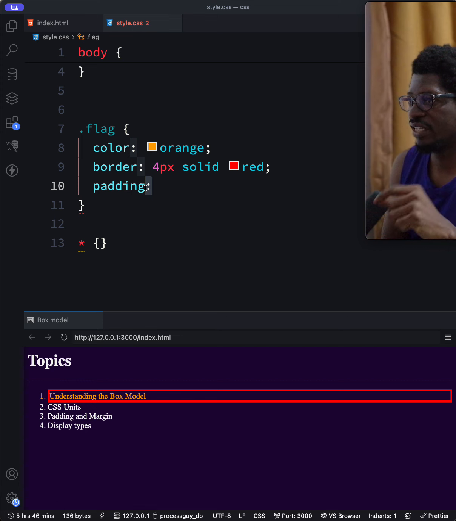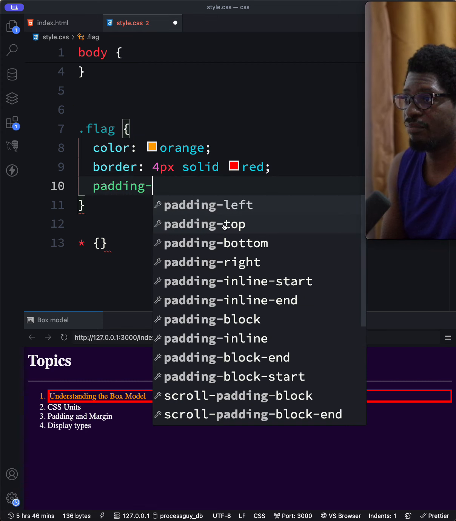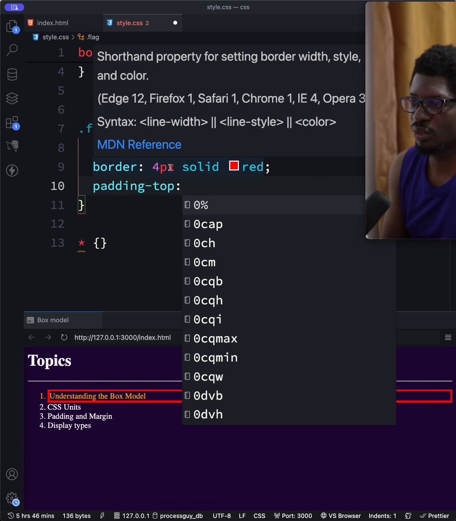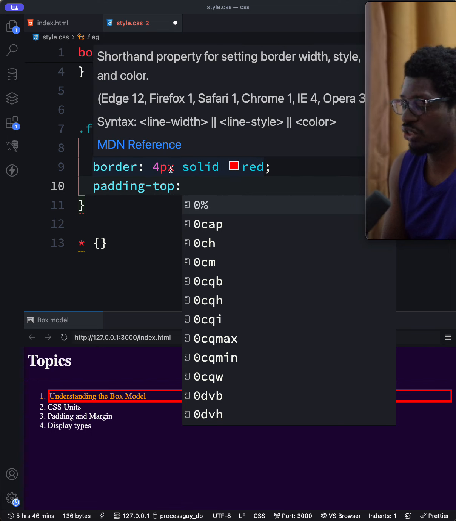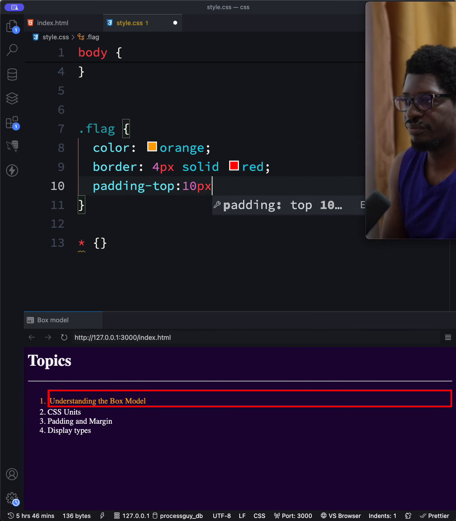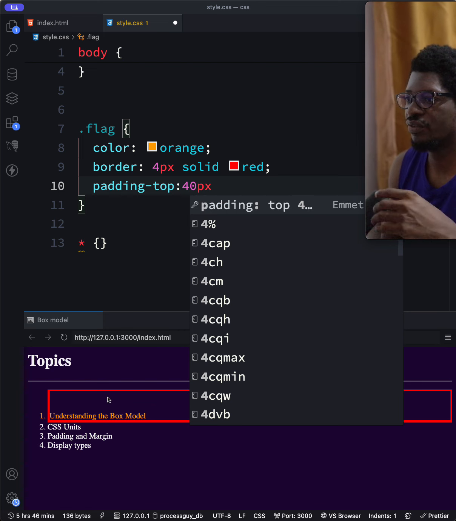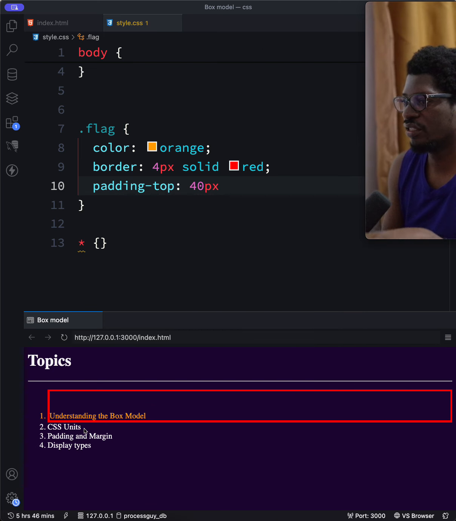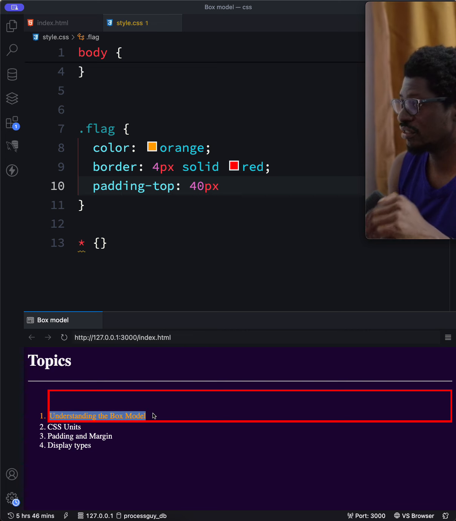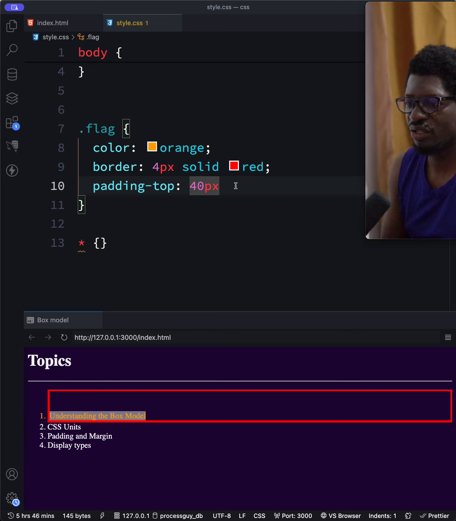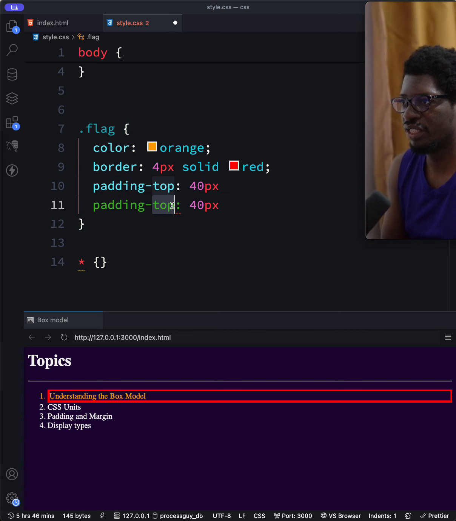You can specify it explicitly by saying padding top. Now this is you specifying that you want to add space to the top. So again, we go with our measurement. I'm going to use 10px. You can see what happened. Let's put something very big so that it can be obvious. So this is 40px, and you can see the space between the element content and the top. That's being explicit. So you can say, oh, you also want to update for the bottom.